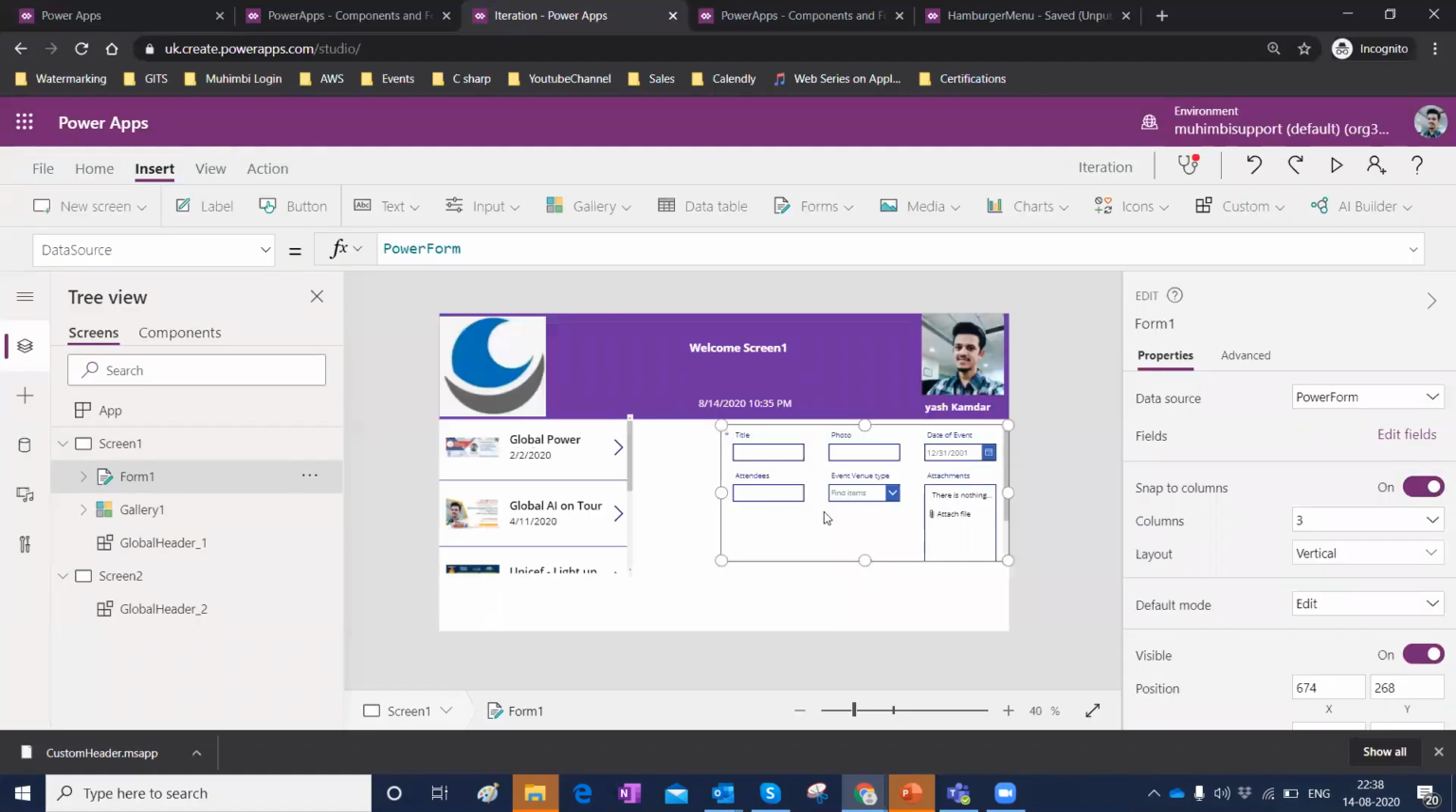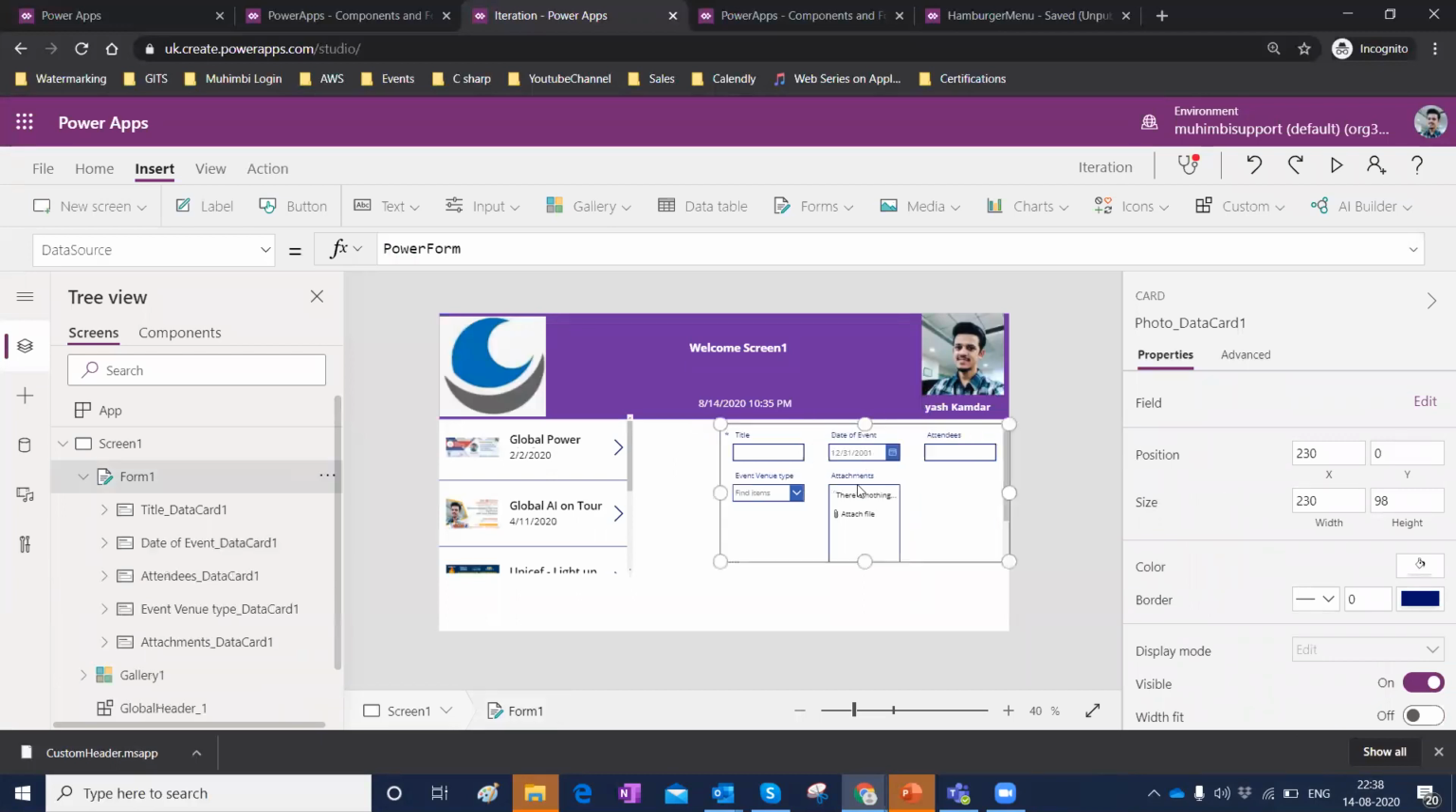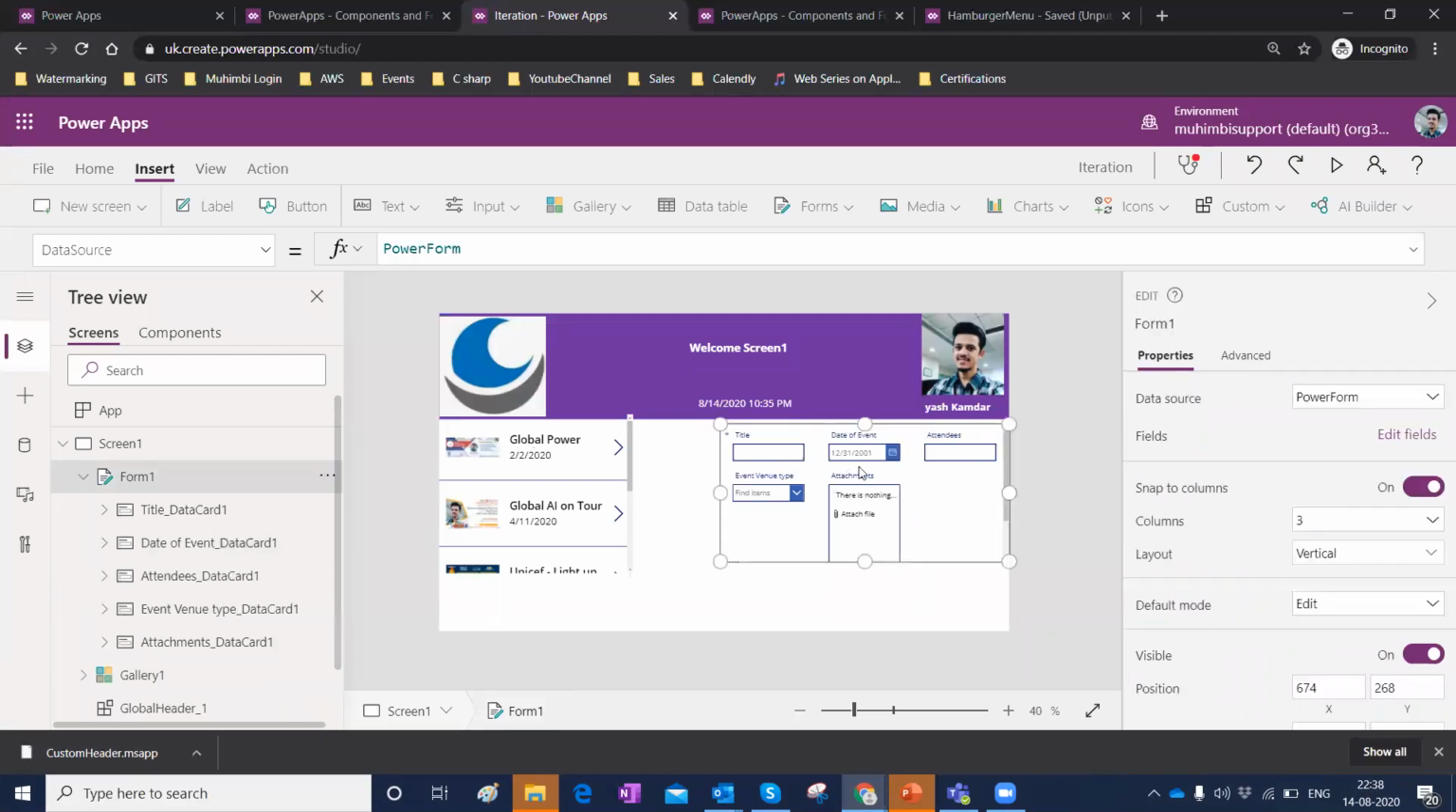Ta-da! Here it is. Now there are some things that I don't need, so I'll just select them and delete them. I don't need the photo anyways. And you can see that this has come up in a 3-column view. There is this thing called snap to columns. We'll just change this to 2, because a 2-column view looks good.